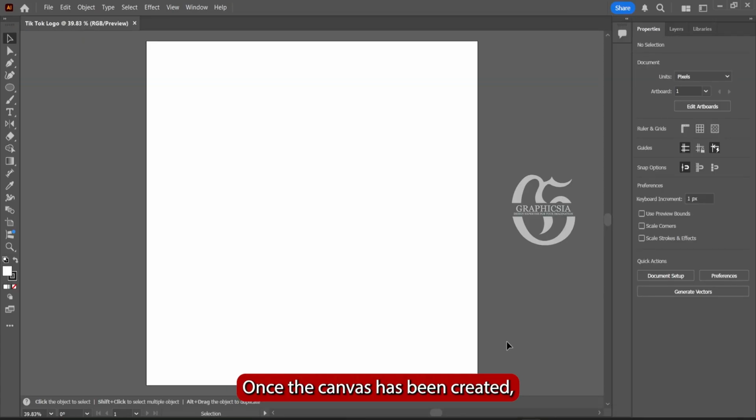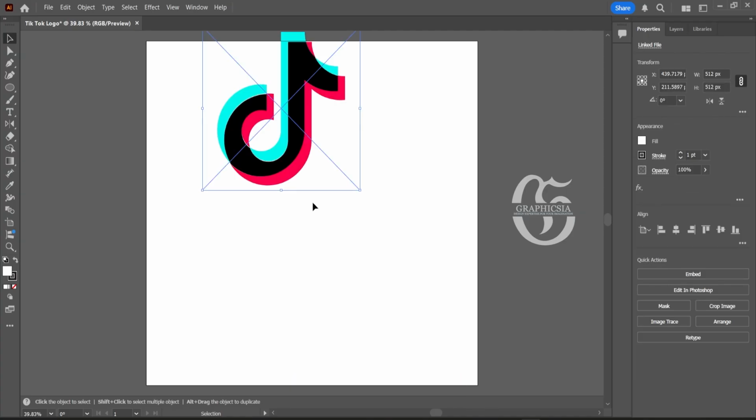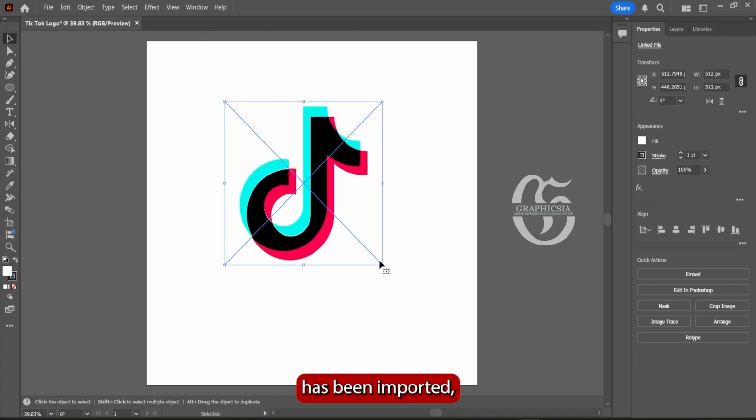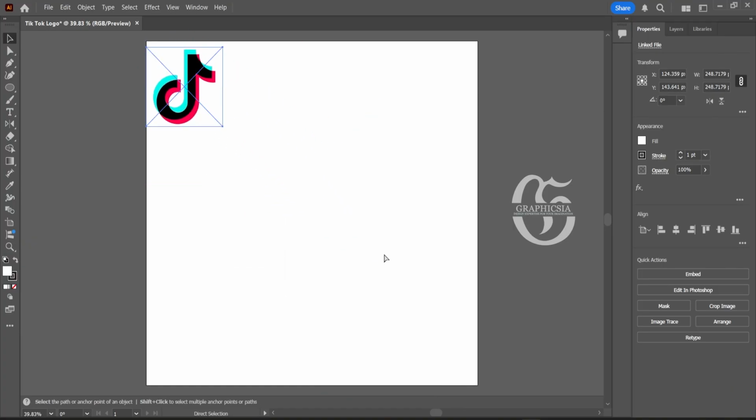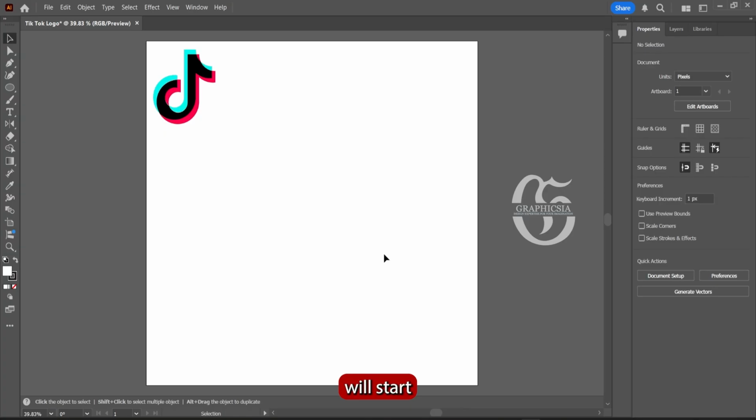Once the canvas has been created, the next step is to import a reference logo to the canvas. You can drag and drop it from the respective folder to the canvas. Once the reference logo has been imported, we can reduce its size and place it at a corner like this. Now we'll start creating the TikTok logo with the help of the reference logo from scratch.